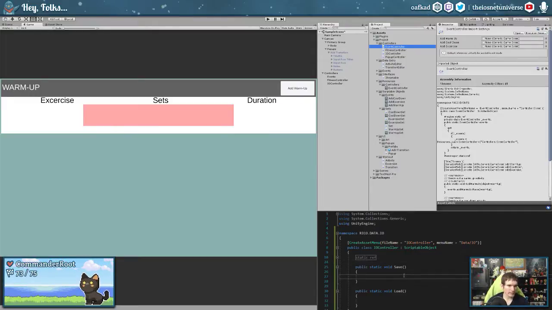The easiest way to save data is to use PlayerPrefs, I believe is what it's called. So you've got Save, which will let you save a string, or sorry, SetString. Yeah. So we can set a string. There is a limit to the size of the string. It's a handful of megabytes. Let me check the limit so that we don't get into trouble. But the easiest way to get around that limit is just to have a separate string for every piece of data. So you have one for your exercises, one for your warm-ups, one for your cooldowns.